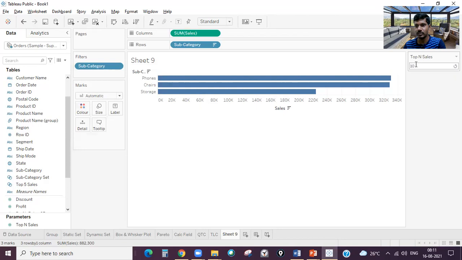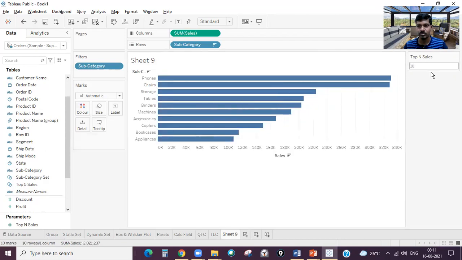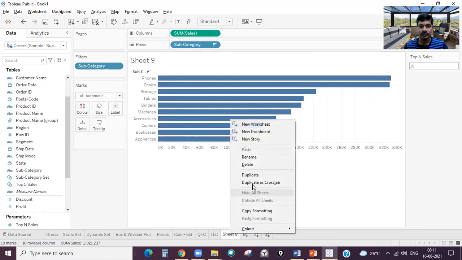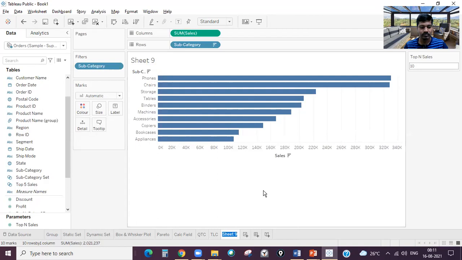Say you want to see the top 10, you can put 10 and you can see the changes here in the visualization. So this is how we can make the top N values, or similarly bottom N values also can be made.